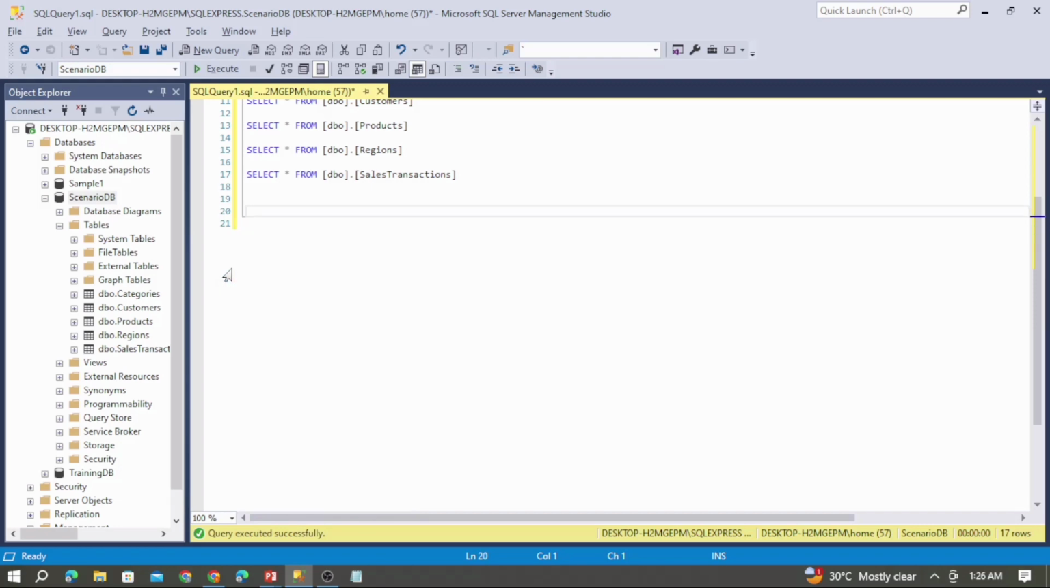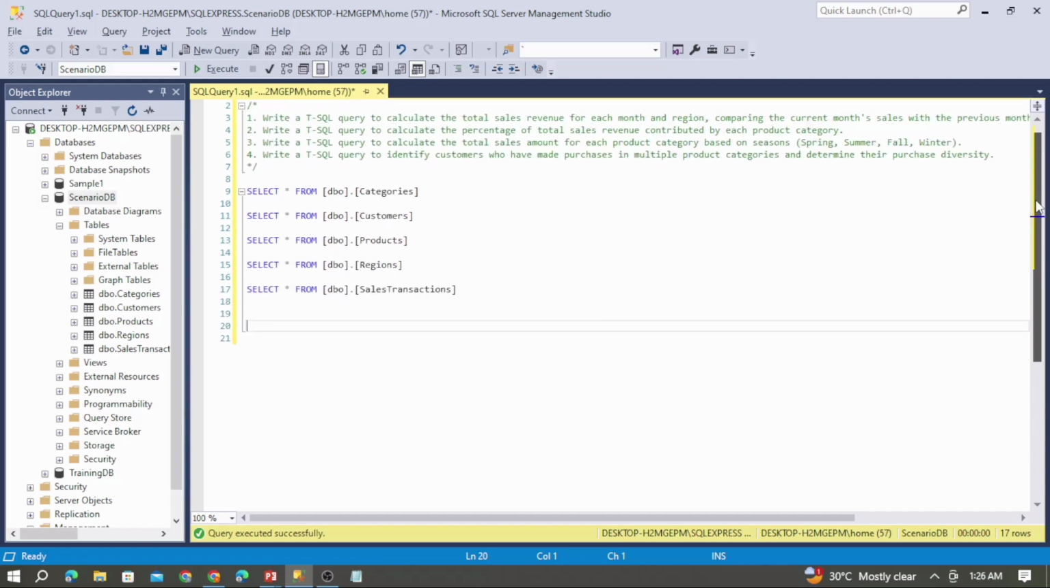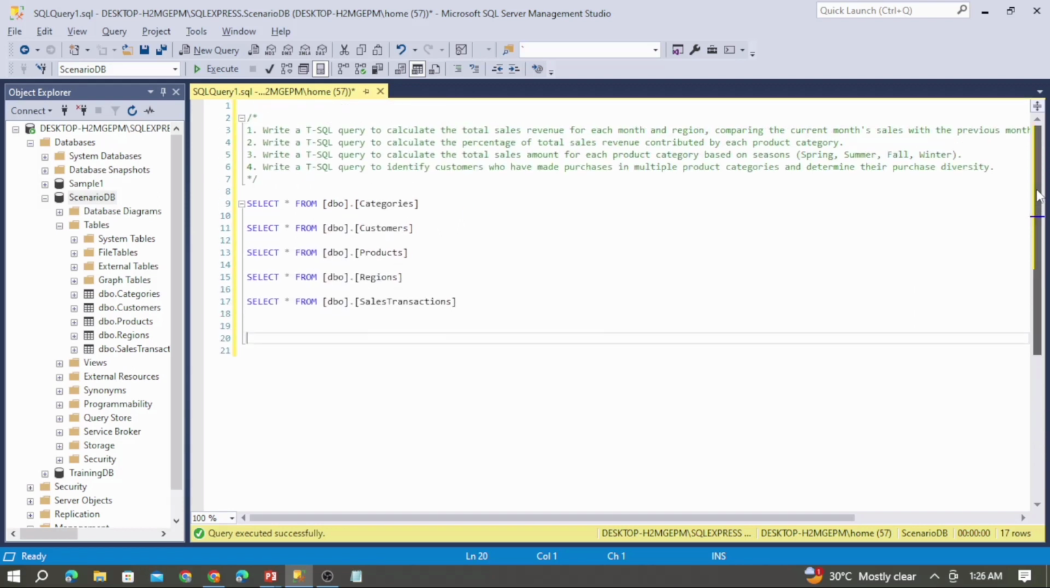So finally we can get into the fourth question, which is we are going to identify the customers who have made purchases in multiple categories and determine their purchase diversity. So for this, let me select this transaction table which contains all the transaction information. Along with this, I am going to join the customer table.